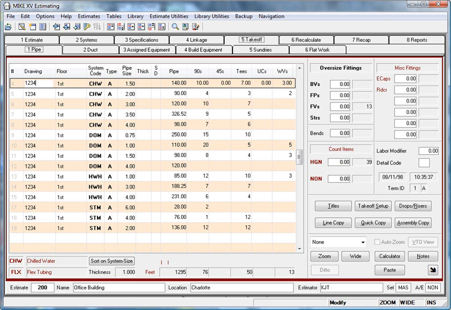We could, for example, print a bill of material by floor in this estimate, or get a bid price by floor if we needed. Next, we enter in the system and the pipe size, and we'll leave the thickness blank, because we set the thickness up already back in the linkage screen. You could enter in an override thickness here if you needed to. Then just enter in how many feet of pipe you have, how many 90s, and so on.